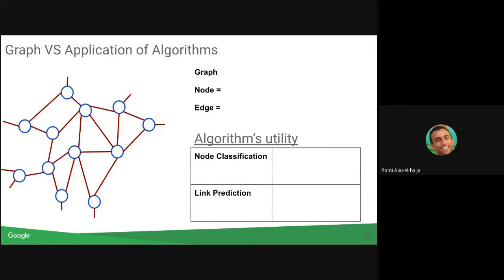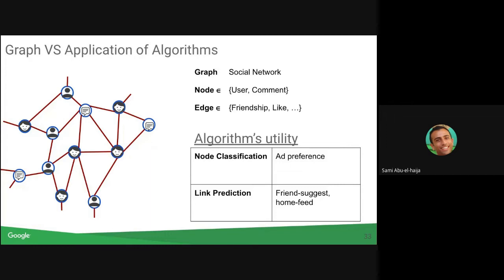And if you apply link prediction or node classification on those domains, what does it mean? What kind of utility do you get? So if your graph is a social network, as we just saw, your nodes here could be, let's say, users, comments, etc. Your edges could be friendships, likes, etc. And if you do node classification on this graph, maybe you can get a utility of ad preferences. You can predict which advertisements each user likes. And if you do link prediction, you can maybe do friend suggestion. What could you show on the home feed?